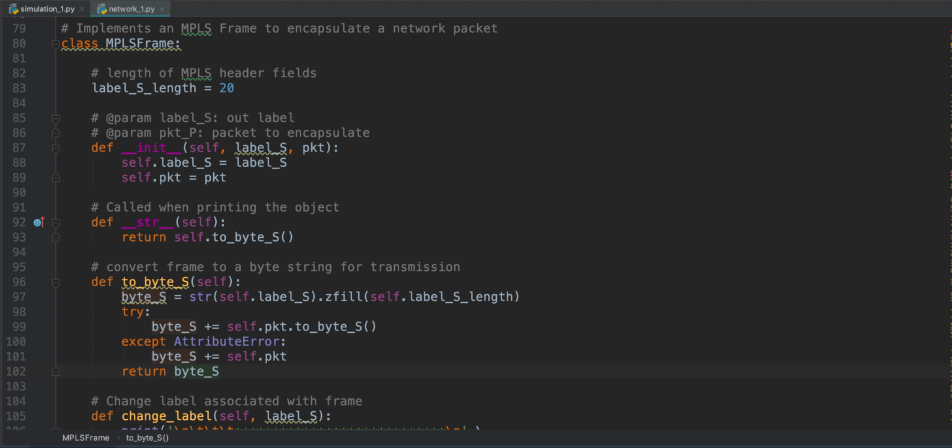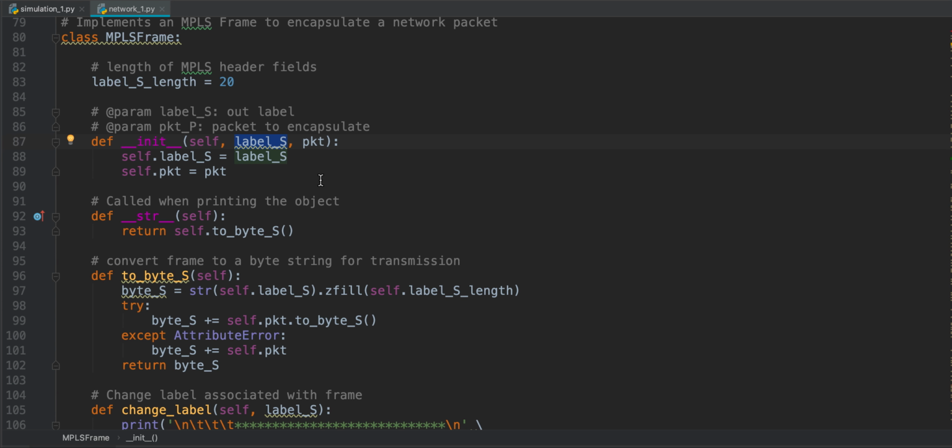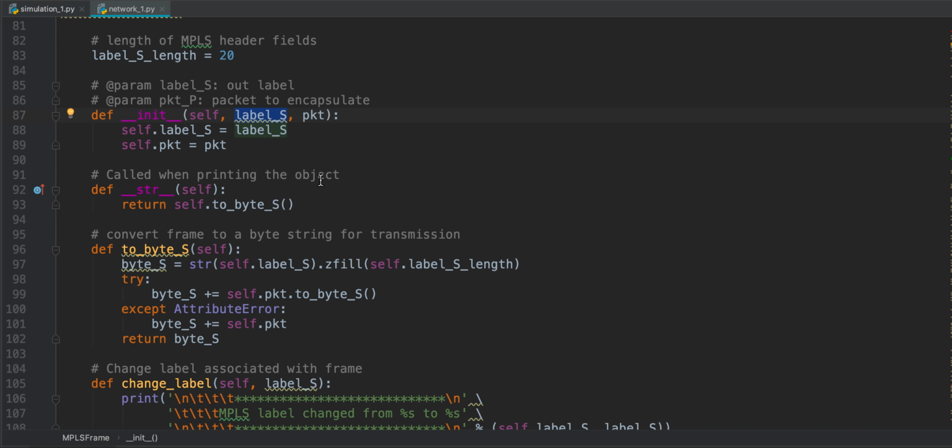This is simulation 1 for programming assignment 5 for csci466. Starting off, I made an MPLS frame class. The only thing I used was the label field from the MPLS header. It's got a length of 20, and then it has to be passed in the constructor.